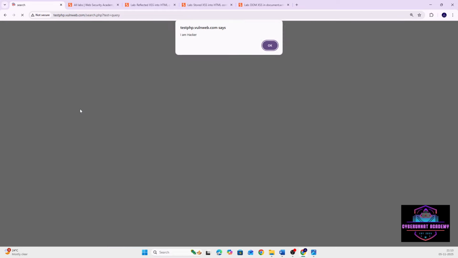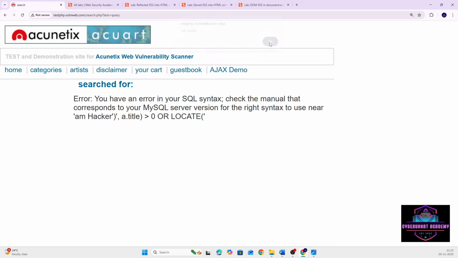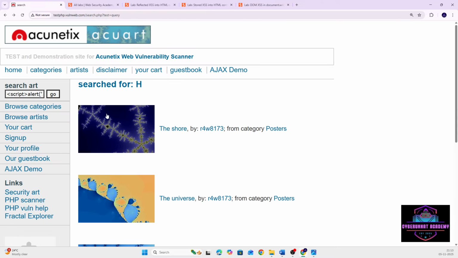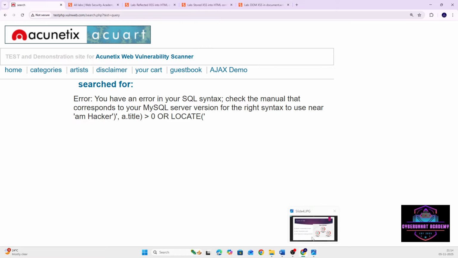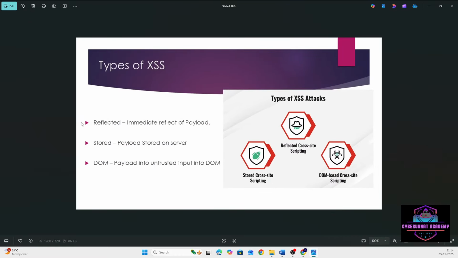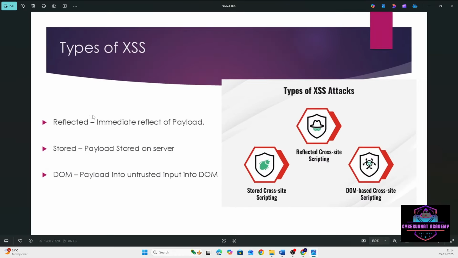So when we enter go, it's reflecting immediately. So this is called reflected cross-site scripting, meaning we are taking advantage of this search box and putting code over here, and when we enter, the code is immediately executed. This is called reflected cross-site scripting. Okay. Now we come to stored cross-site scripting.